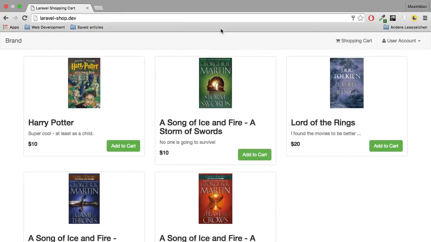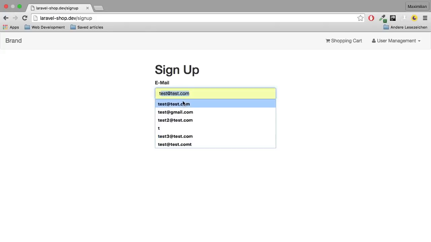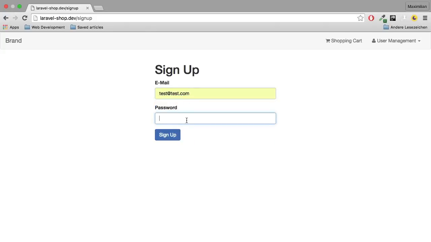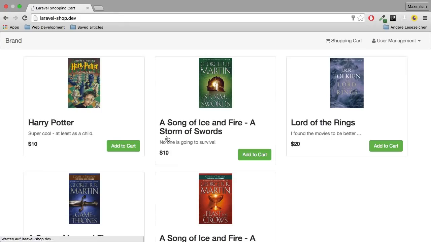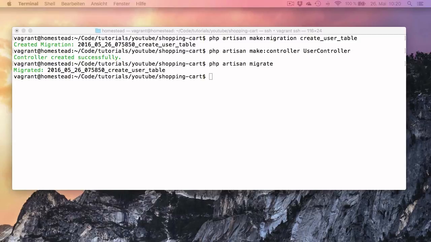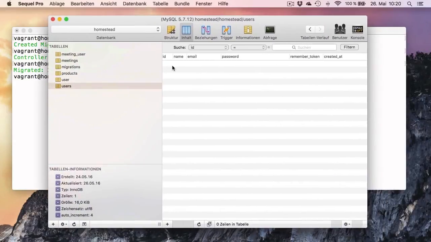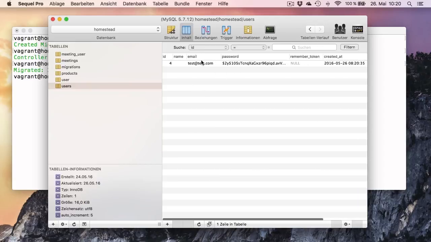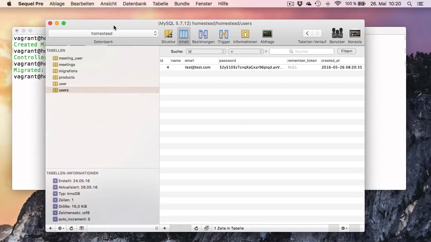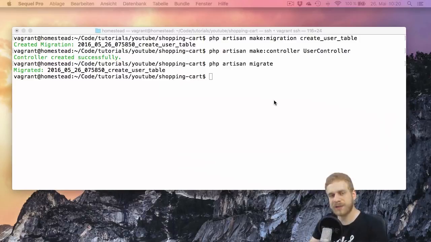So I'll go to my project, reload this starting page here, and click on sign up. This takes me to this page, great. So now if I create a new user, I'm taken back to the index page, and if I have a look in my database, I can show you this real quick. You see that my user was indeed created. So with that, the user sign up is in place.